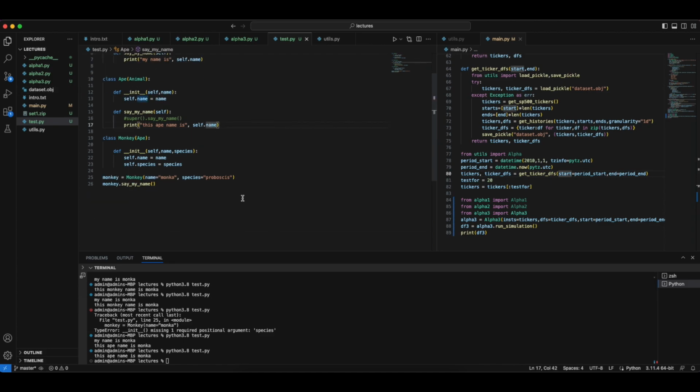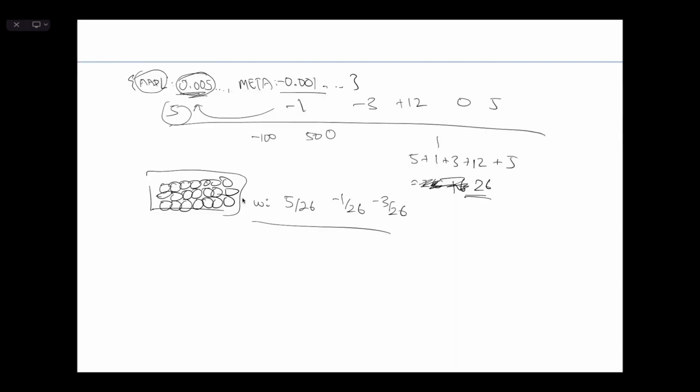In terms of what ends up being called, we need to look at an object inheritance diagram. Suppose we have the animal class, and then we have the ape class and the monkey class. Each of these are parent-child extensions. So this will extend, this will extend. So a monkey is an ape as well as an animal.